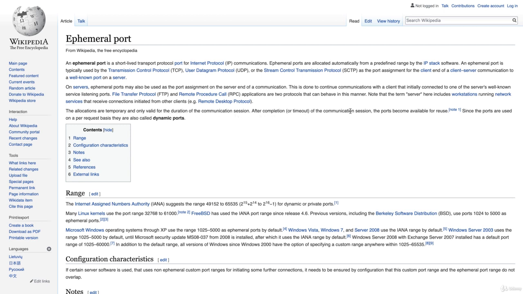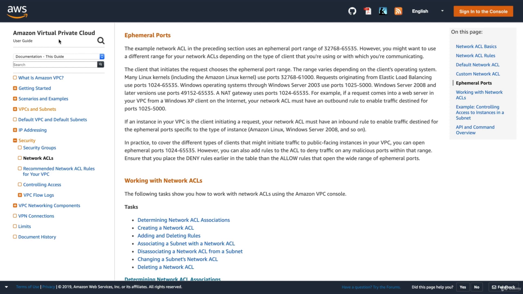After completion or timeout of the communication session, the ports become available for reuse. Down here it talks about the different ranges to use for ephemeral ports. You might be wondering why we use the specific range that we use. If you go over to the VPC documentation, I'll include a link to this in the resources section of the course. You can read about ephemeral ports in here. The reason we use the ports that we did is because a NAT gateway uses ports 1024 to 65535. So that's why we chose that port range.